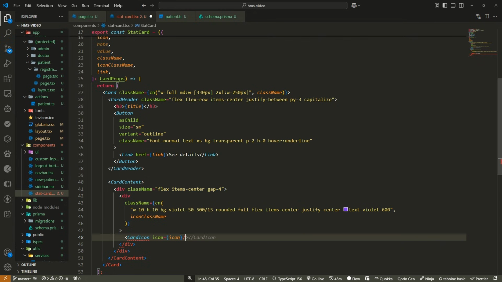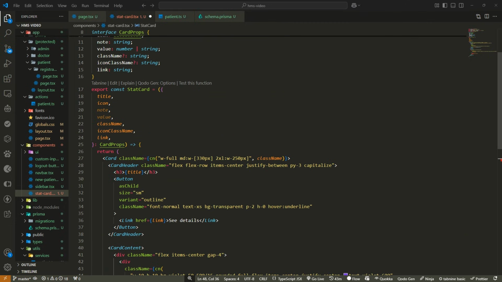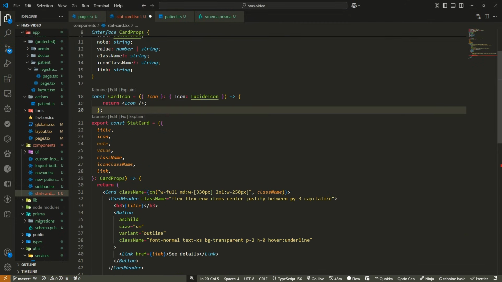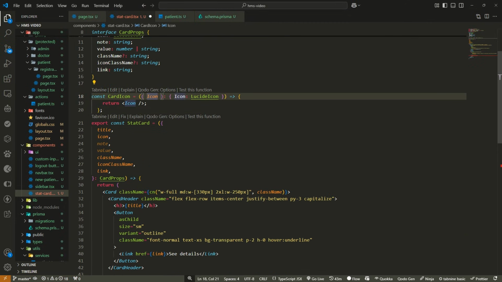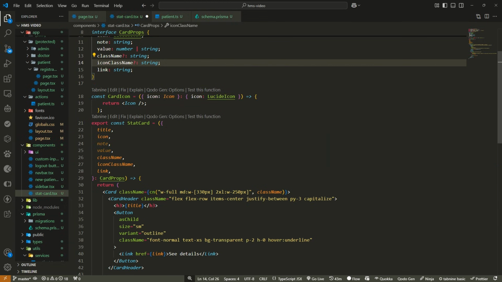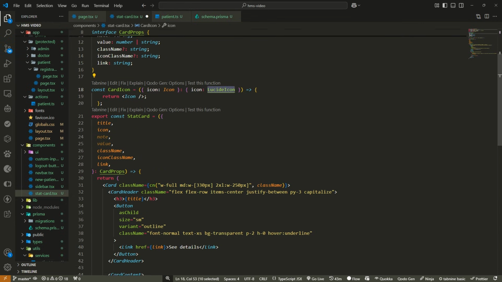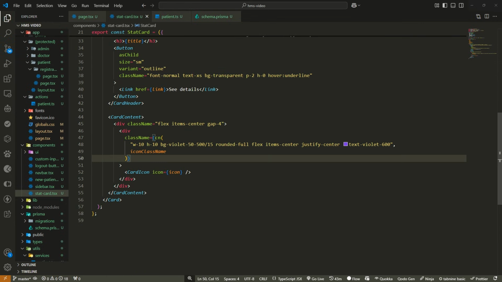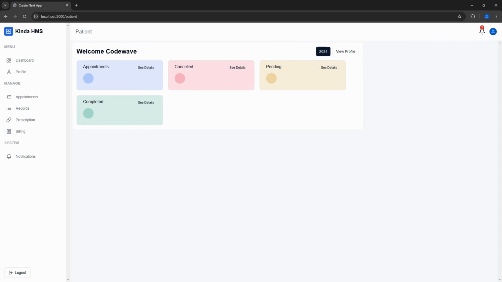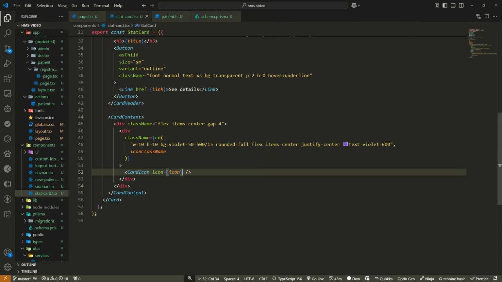So let's check on the card icon. We did one, so I'll just bring this one also here. So here it's icon, and just return this icon. And I believe I have these props already. Okay, great. So let's check our progress. So now we have this. Okay, great.